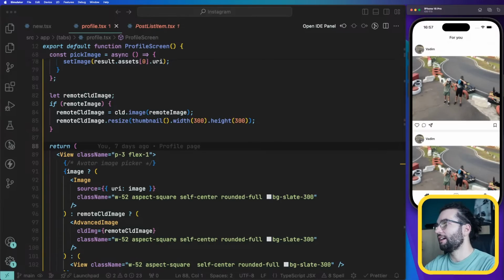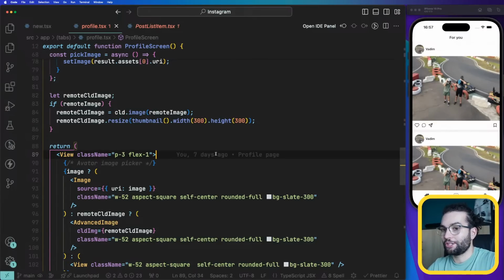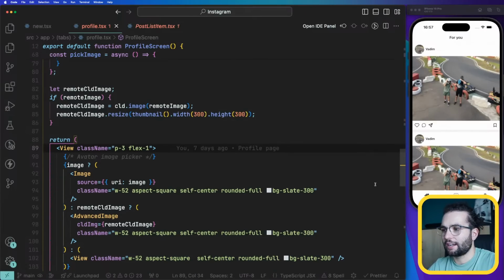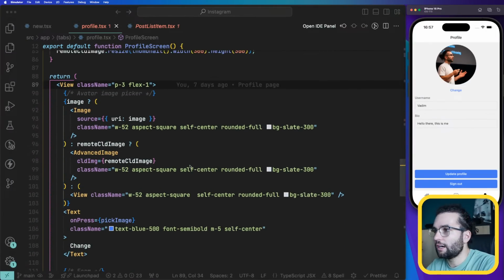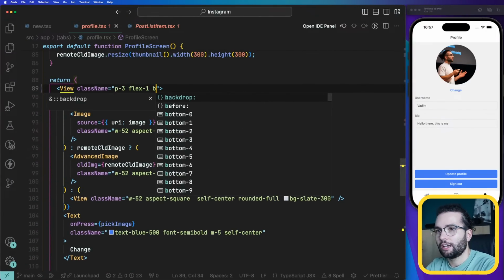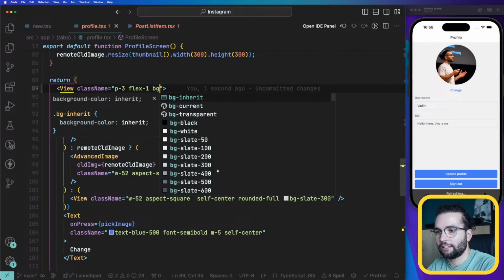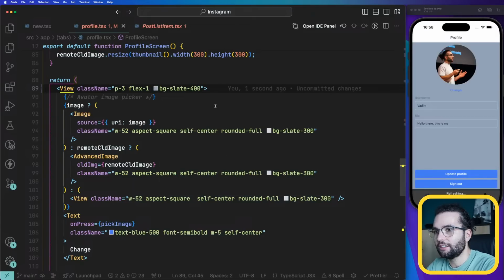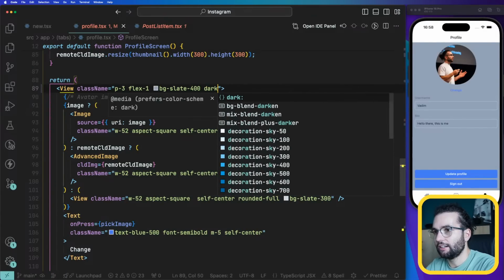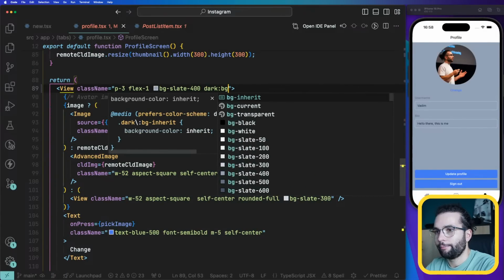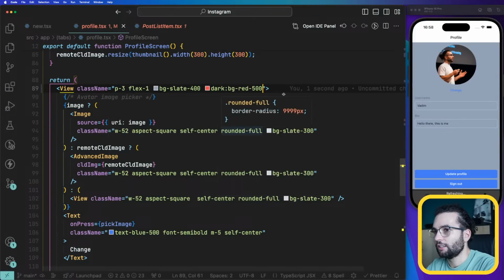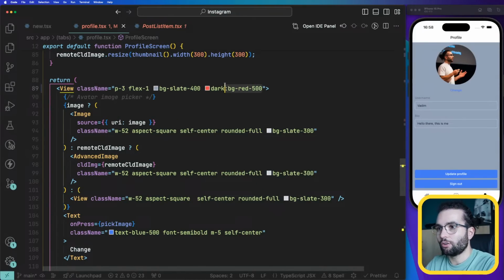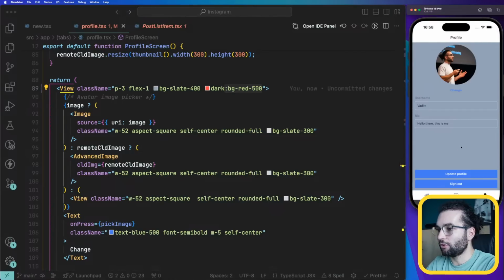Native Wind, is the dark class name working for you? That's a very good question. Yeah, I'm using Native Wind, and this is kind of for the first time. So you are suggesting, for example, having background slate 400 here, and having something like dark background red, right? So is that supposed to apply only when in dark mode? If yes, that would be so dope.